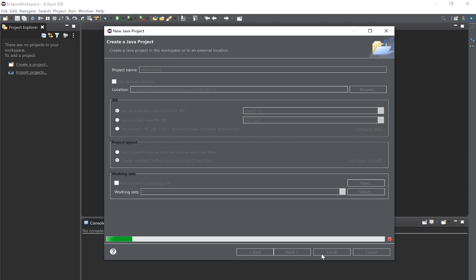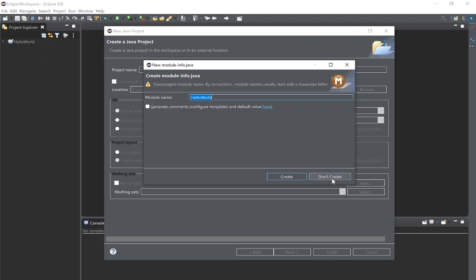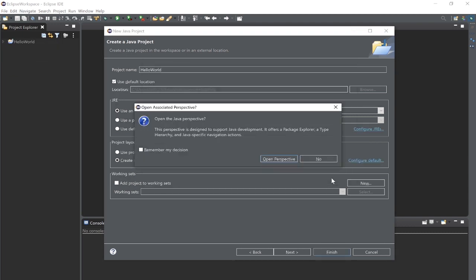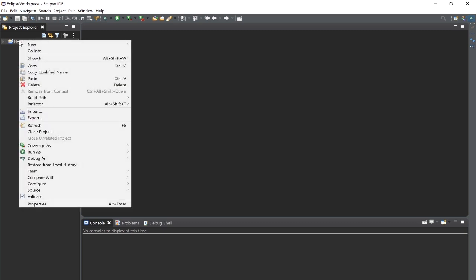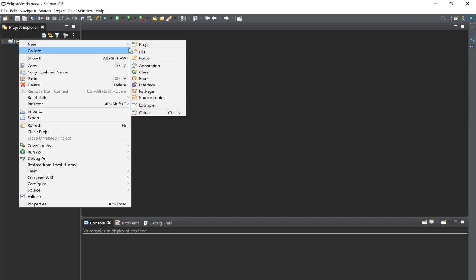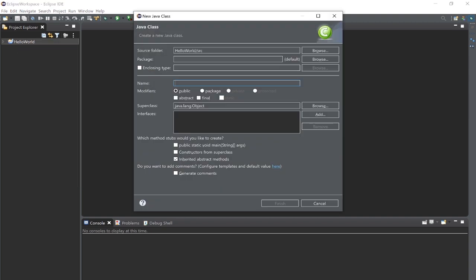We don't need any modules, so we'll click Don't Create. And we'll go ahead and click No here. Now over here in this Project Explorer pane, we can go ahead and right click on Hello World and we'll hover over New and we will click Class. We'll go ahead and call this class Hello World as well. You could call this class whatever you like. For the purpose of this video, we'll go ahead and call it Hello World.